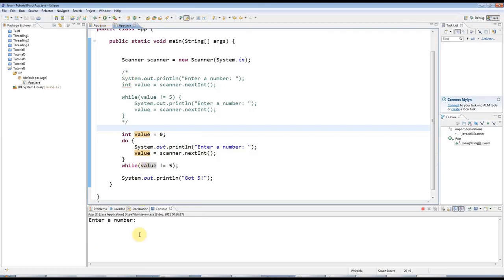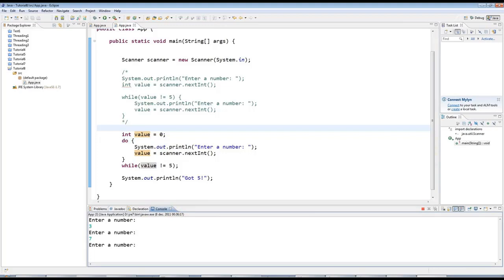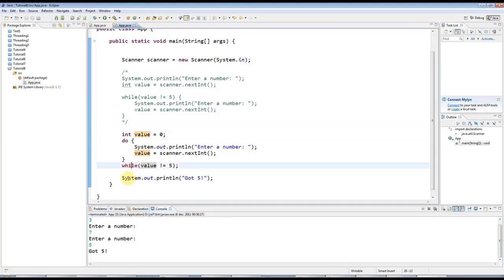And now I run this program, and it says enter a number, so I can enter 3, 7, and when I finally enter 5, hey presto, the loop terminates, and this executes.